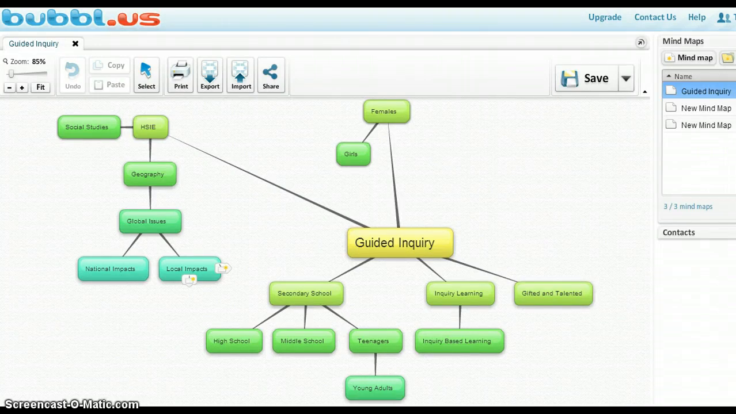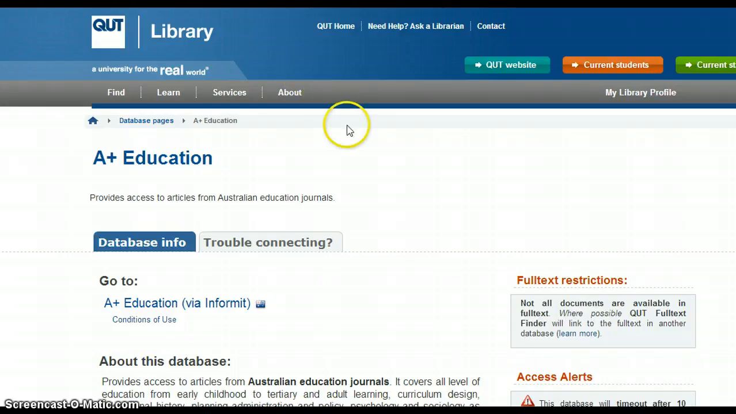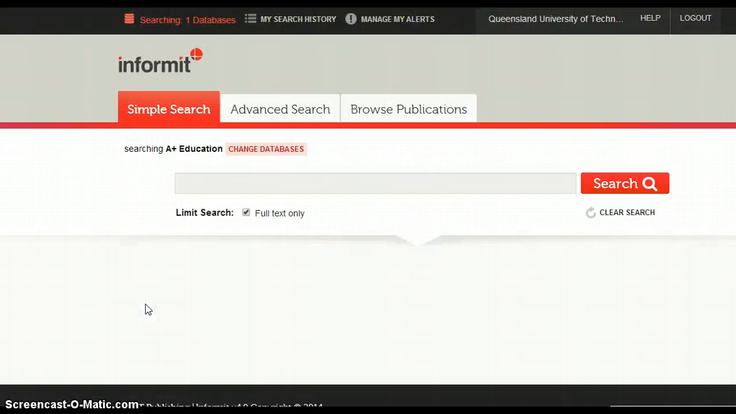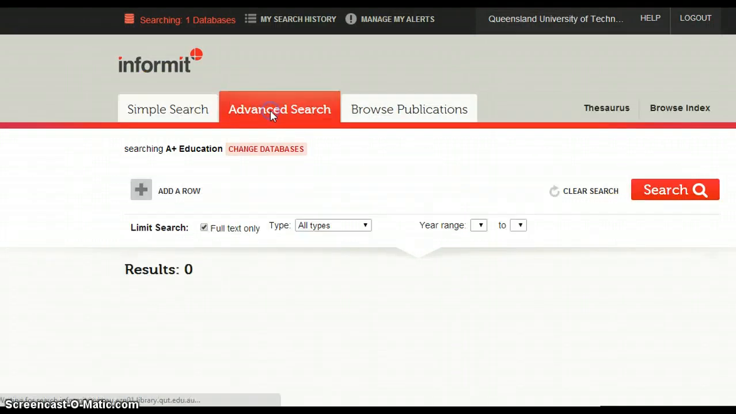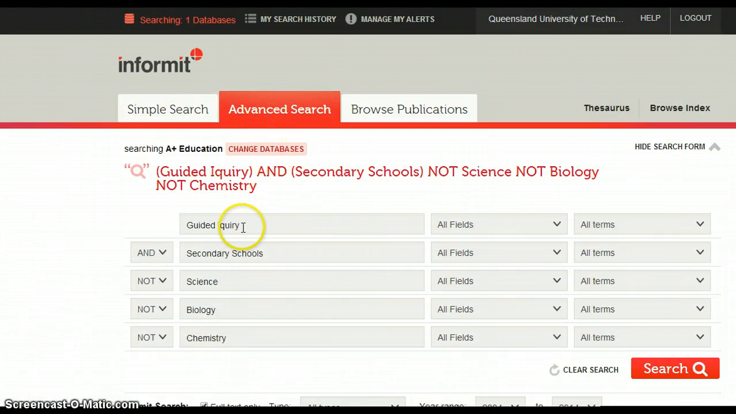I then went to the Queensland University of Technology library website because that's the uni that I go to, and I went to their education databases and clicked on A+ Education. It comes up to the simple search screen, but I actually want to do an advanced search, so I'm going to click on that option. Now it's showing a previous search that I did, and I'll run through that.